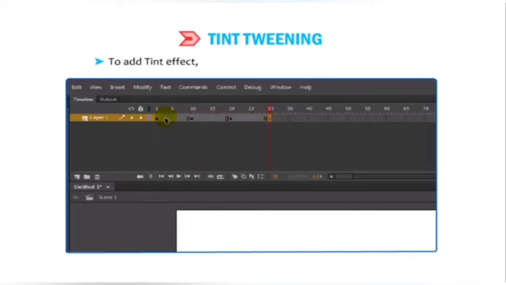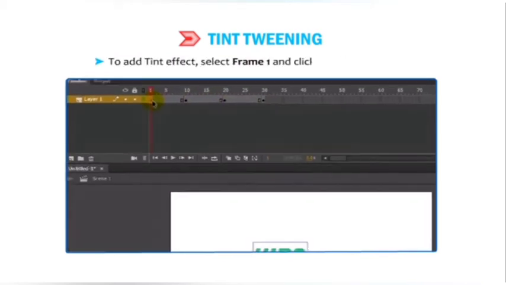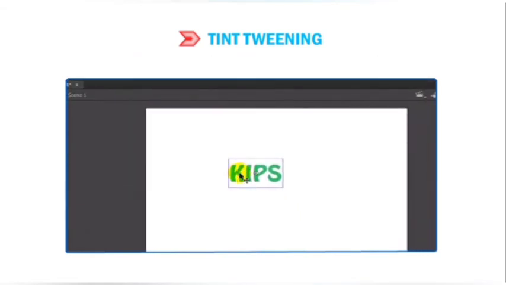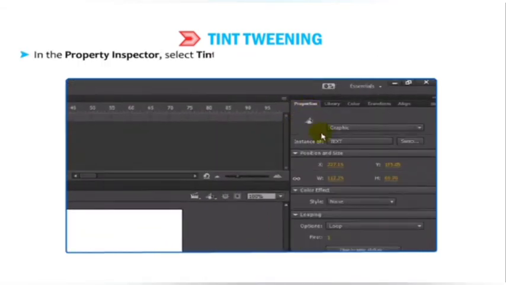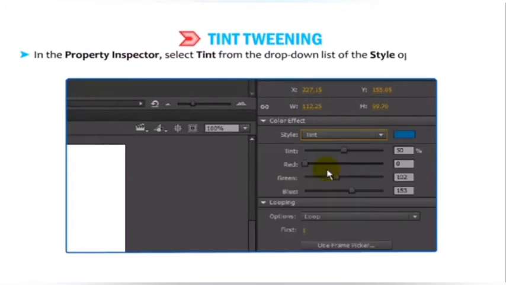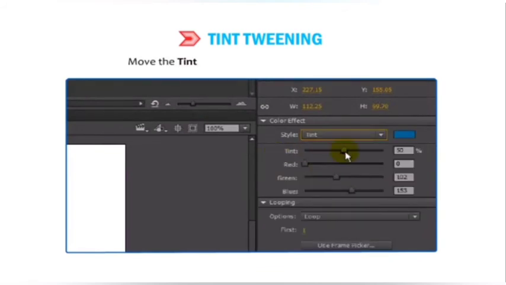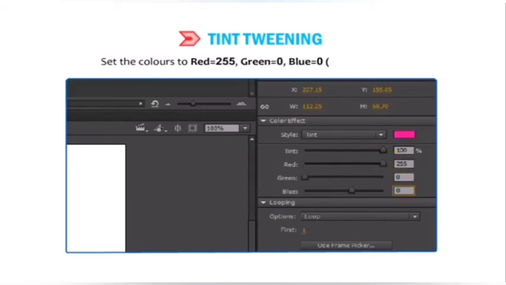To add tint effect, select frame 1 and click on the type text. In the Properties Inspector, select Tint from the drop-down list of the Style option under the Color Effects section. Move the tint slider towards right to make it 100%. Set the colors to red equals 255, green equals 0, blue equals 0, RGB colors.